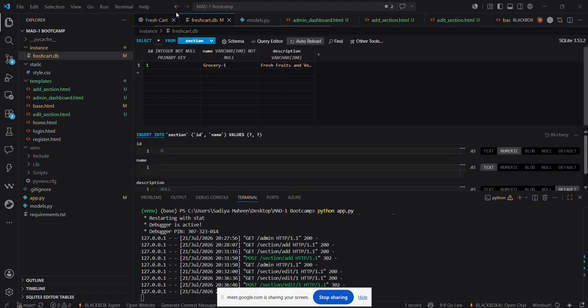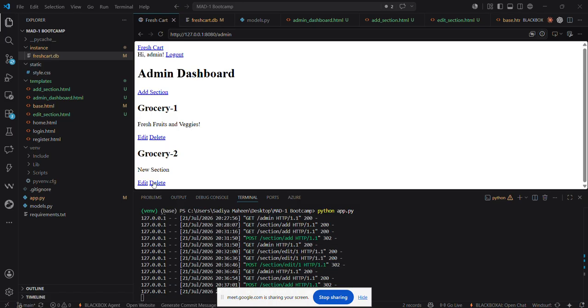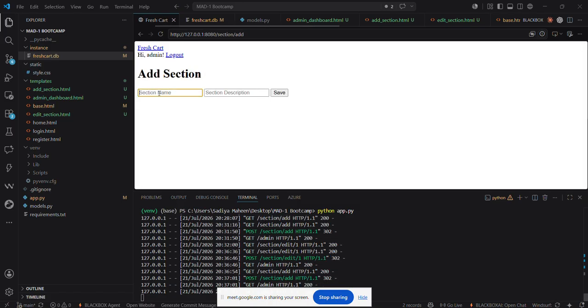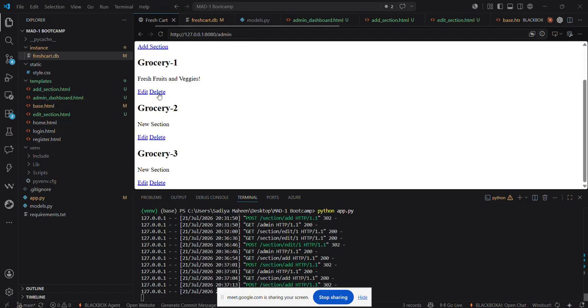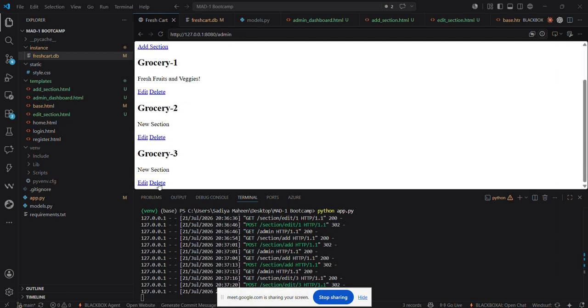Now let me add some more sections. Let me add a section like grocery 2, a new section. Let me again add a new section, grocery 3, new section. You can see three sections that are created. If you click on any one of the sections, you will have the data pre-populated and you can directly update. You can delete a section. Let me delete grocery 3 and show you.